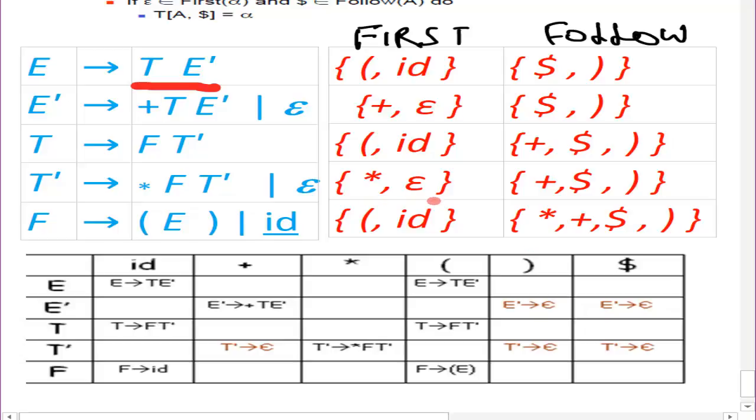Same is with this epsilon. That means I have to use the follow set: plus, dollar, and closing parenthesis here, and T prime on the stack, I can use this production, T prime goes to epsilon. Because if I use T prime goes to epsilon, I can have the dollar, I can have the closing parenthesis, I can also have the plus. So I can use the follow set.